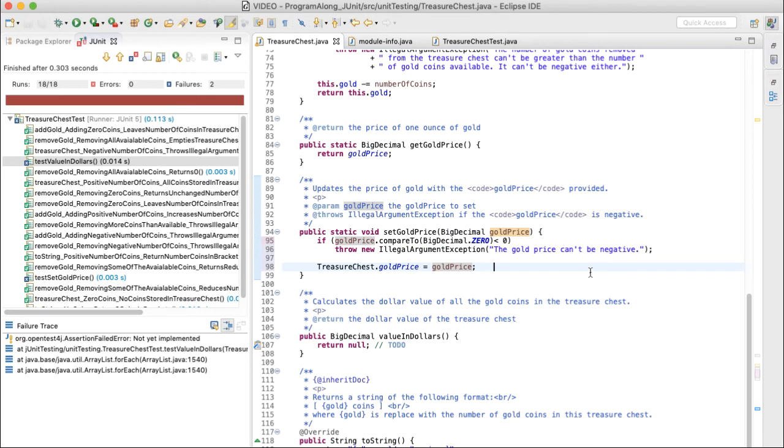At this point, we are quite far. There is one more method that is left to do. The last method that we need to test is value in dollars. You can see the doc comment right here.